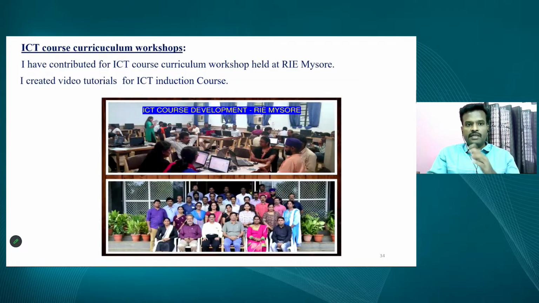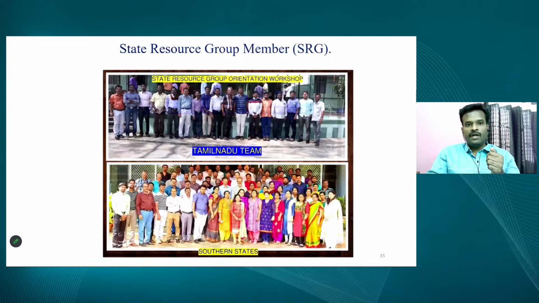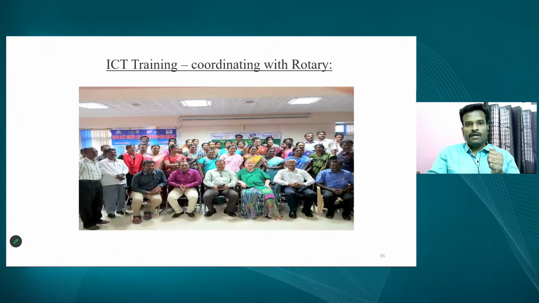I also participated and contributed in the ICT course curriculum workshop held at RIE Mysore. I created video tutorials also for the ICT induction course for OpenShot software. I also attended a training held for State Resource Group members, SRG training, at RIE Mysore. I also coordinated with Rotary clubs for giving ICT training to teachers from various districts.